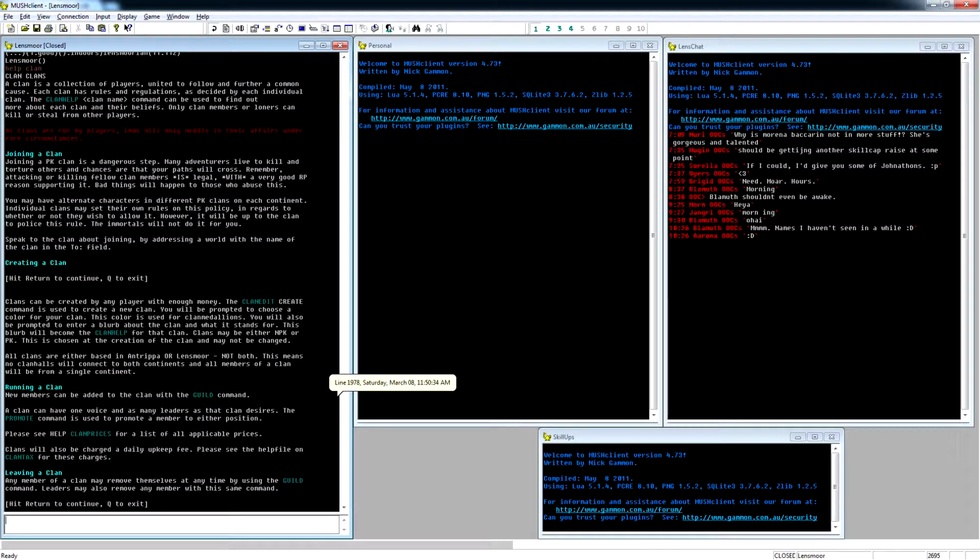Clans. A clan is a collection of players united to follow and further a common cause. Each clan has rules and regulations as decided by each individual clan. Basically, it's just a clan. I'm not going to really get into this. It's just a clan. Just like WoW or any other game.